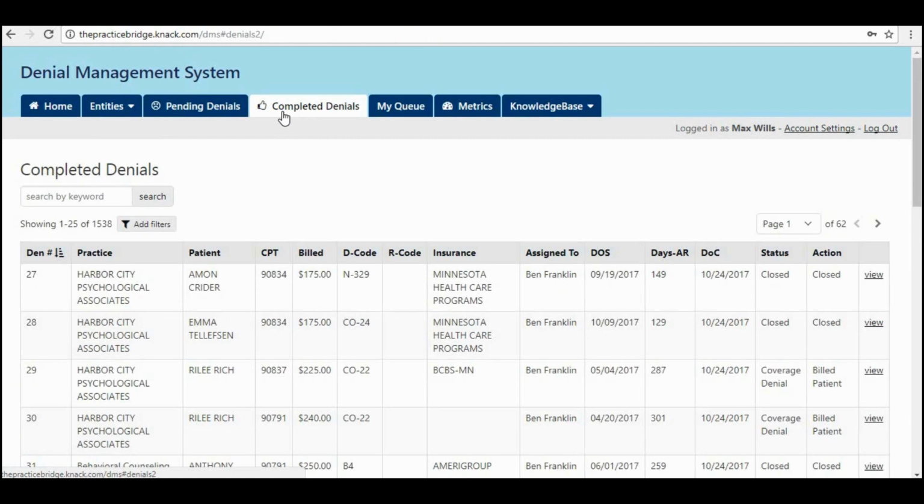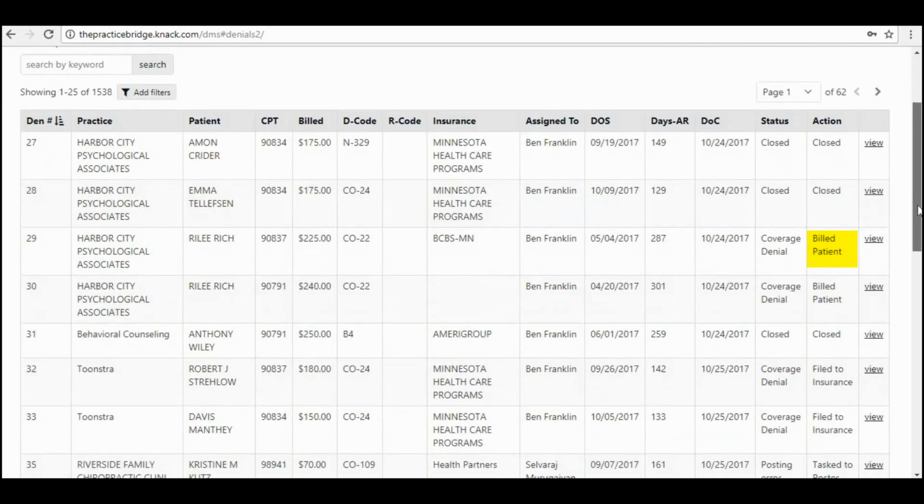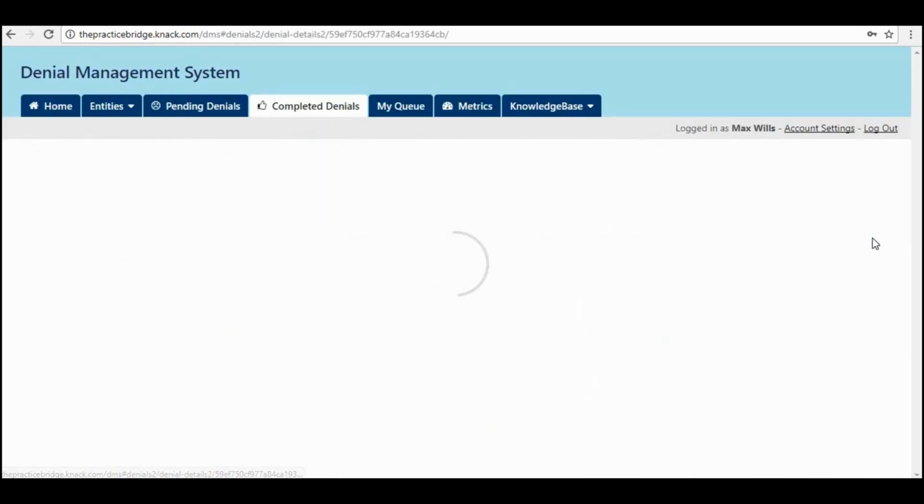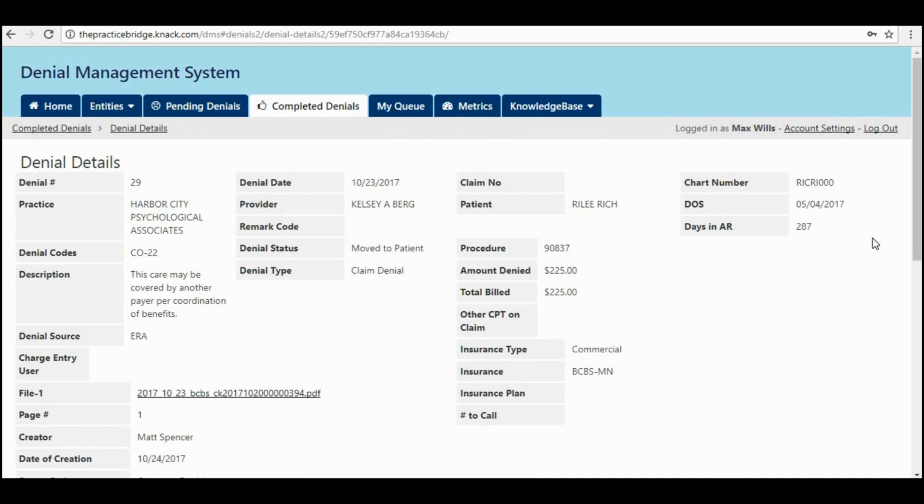this is the completed denials. Now these denials have already been worked. They've been self-resolved by the agent, or sent to coding, where they corrected the code and resubmitted, or they have been billed to the patient because of a non-covered service. There you see that's a coverage denial. On the third row, if you click view, it gives you much better detail.